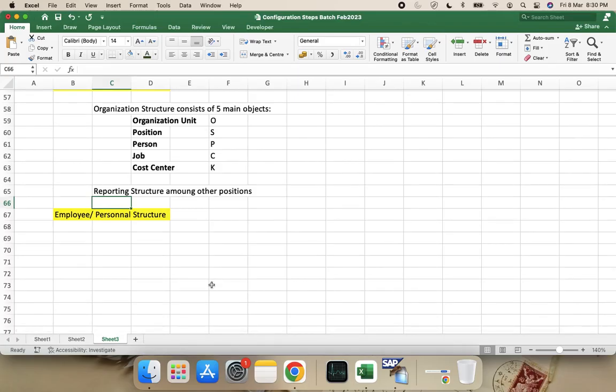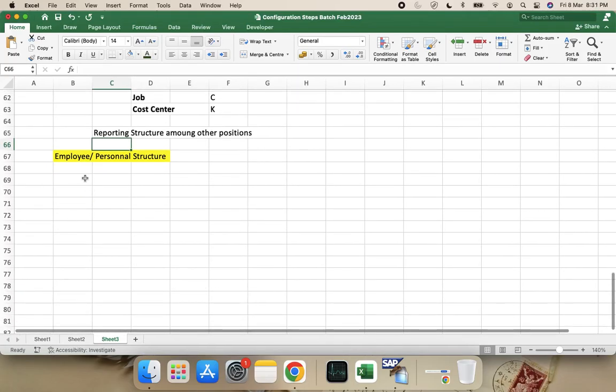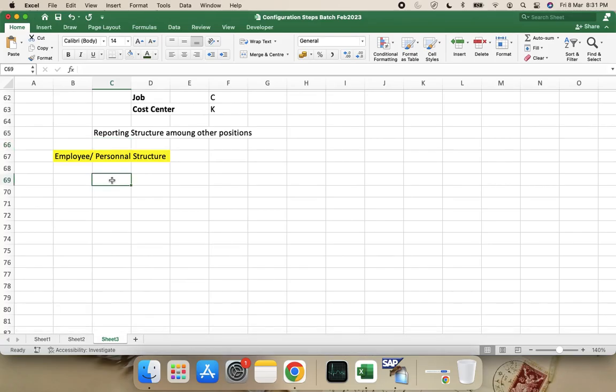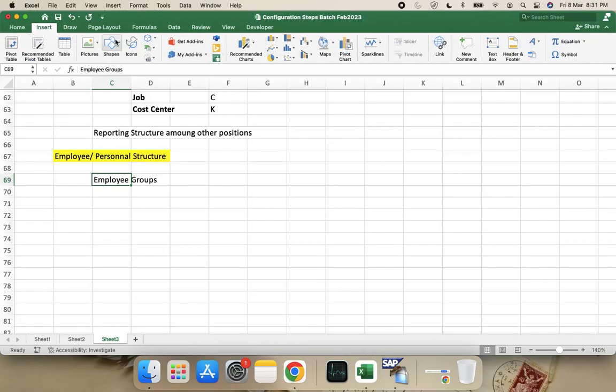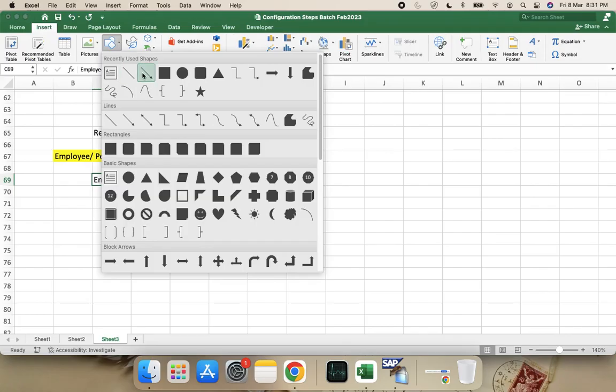Okay, so today we will learn about employee structure or personal structure. What is an employee structure? In an employee structure, we first create an employee group, and within that employee group, we create different employee subgroups. I can create one employee group and within that I can create different types of employee subgroups.